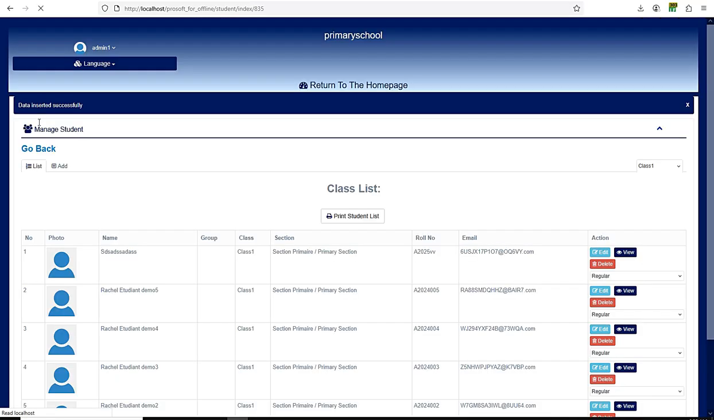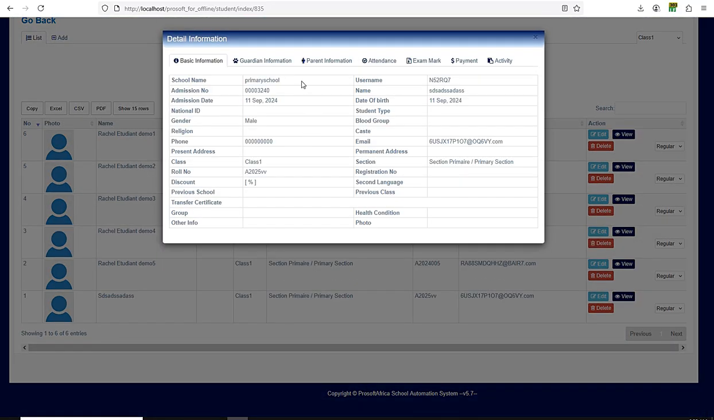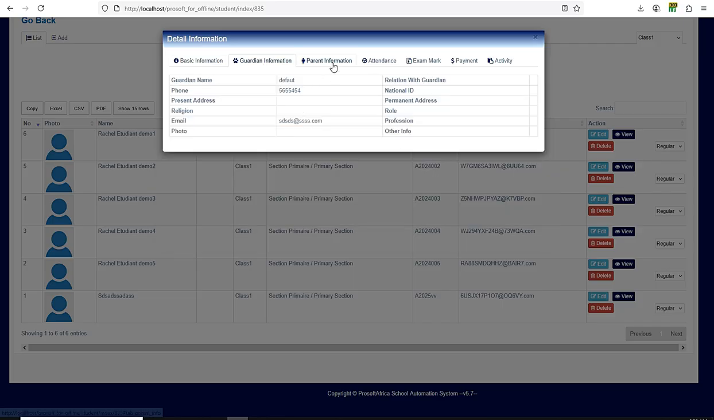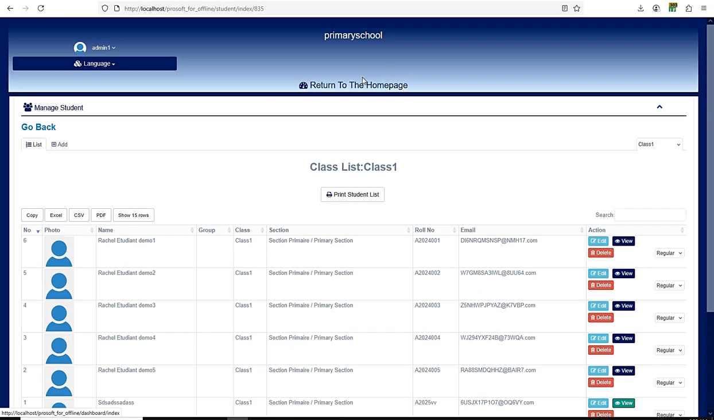The student is called SDDS something. So if you scroll down, this is the student we have created. You can click on the view tab here to know more about the student. You see more information about that student: the guardian information, the attendance, the exam marks, the payment information. If his school fees are going to appear, the activity of that student. If there were any comments made concerning the student, you are going to see them. Let's go back to the dashboard.